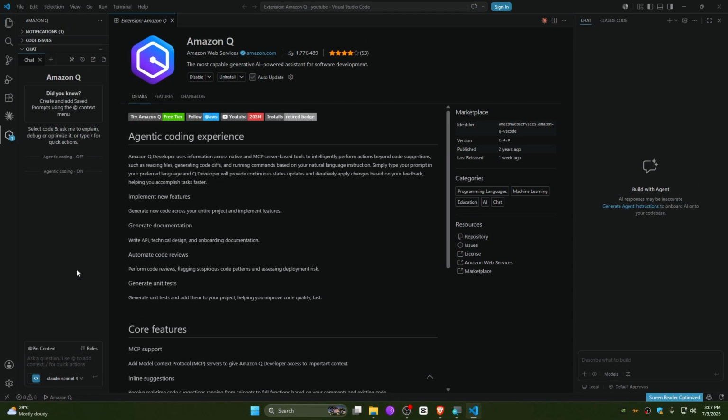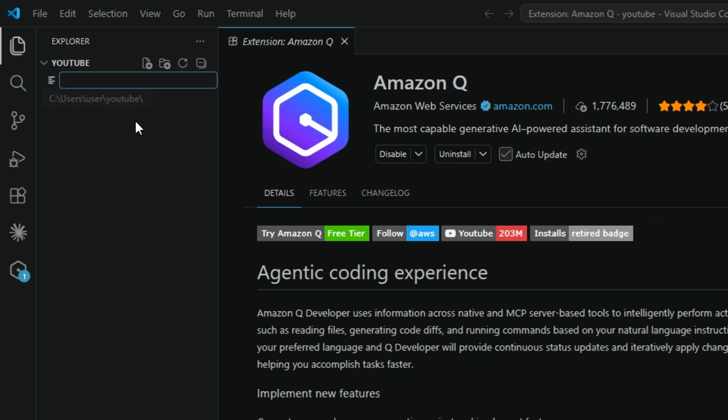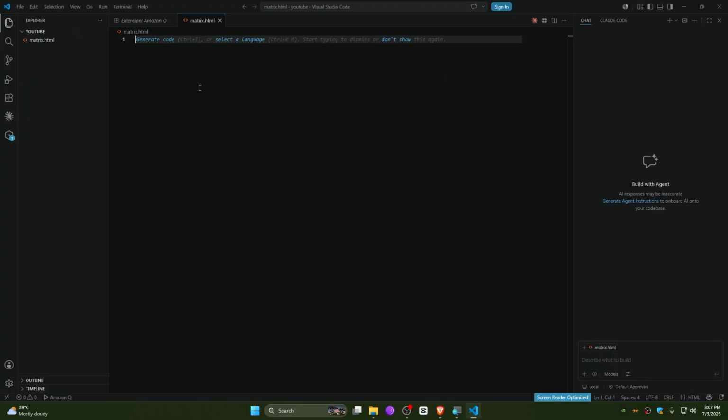All right, so now I'm just going to give this a single prompt here. Guys, before we do that, you need to create a file. So I'm just going to create an HTML file here. Click on the Explorer, right click, new file. I'm going to name this matrix.html. All right, and this is how it should look. And go back to your Amazon Q.